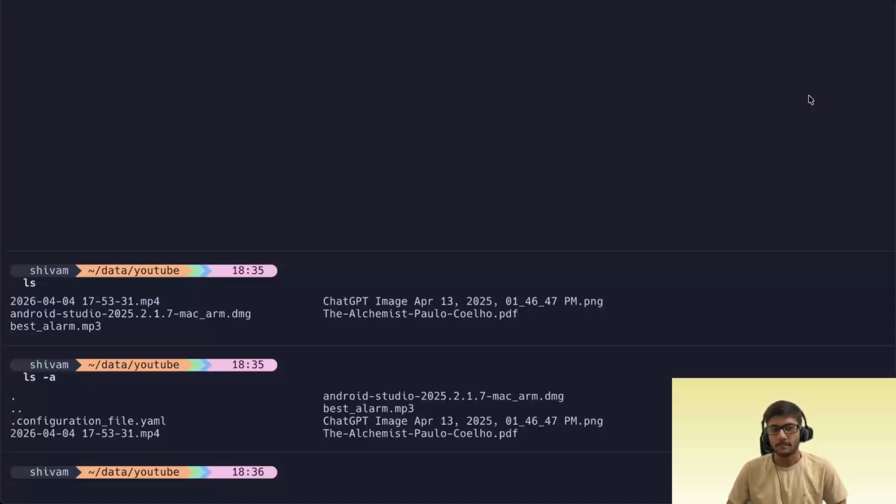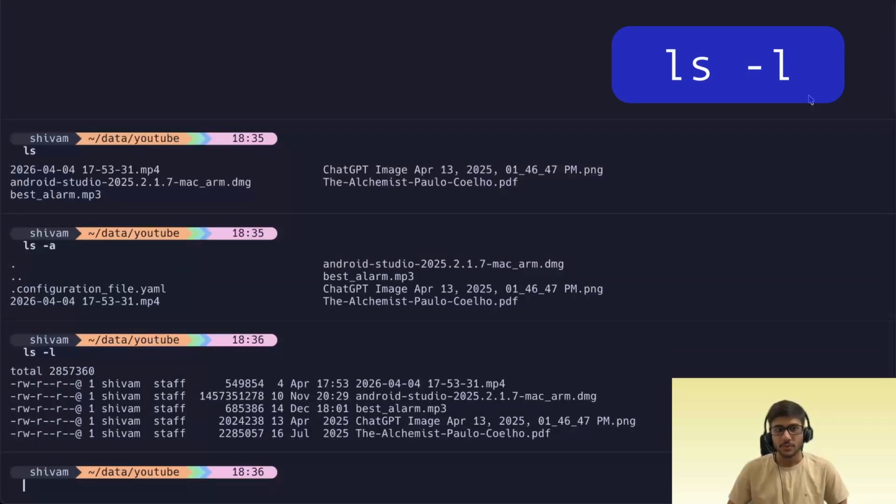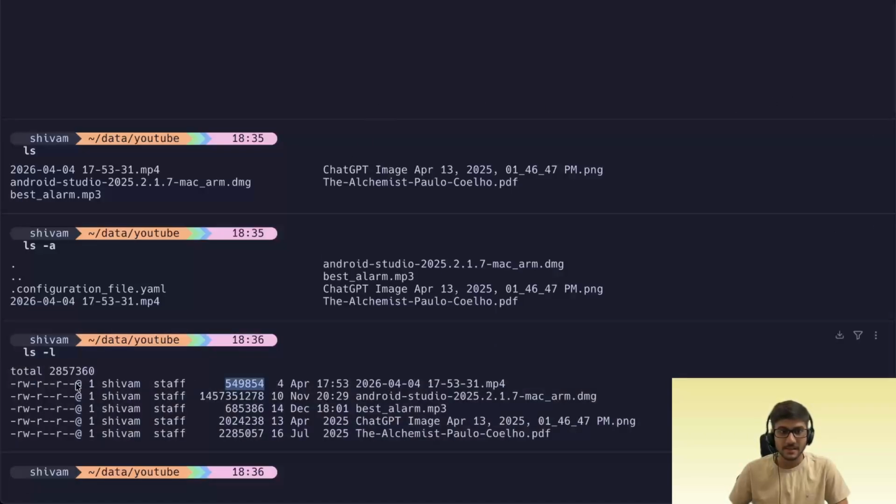Now there's one more flag, the l flag, which is used for long listing, which gives us more information about the file. So how many bytes this file has, what the permissions of the file are, when it was created, and so on. So a lot of information we can find here.